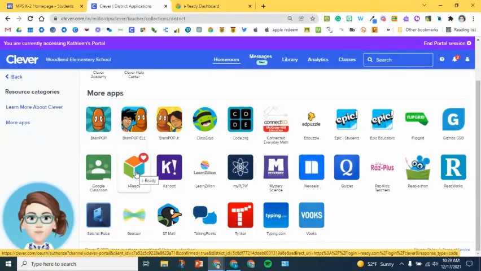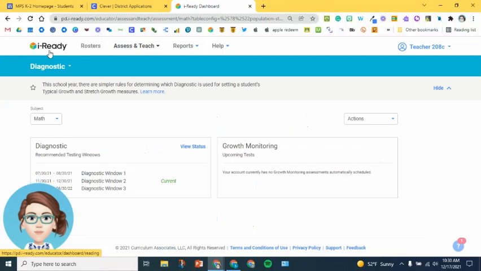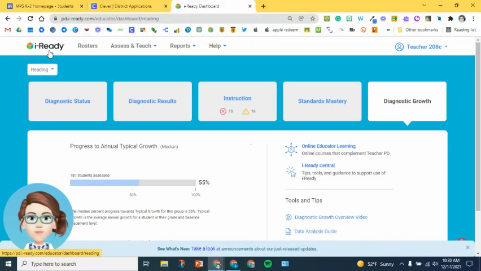For teachers, when you're administering the diagnostic exam, once you've clicked iReady, you'll be taken to your iReady dashboard, and it will look something like this. This is a demo account from the company, so there's a lot of data in here and a lot of things that you might not see. For example, we don't necessarily have the instruction paths. We're not using the instruction piece this year. But you will see the diagnostic status, and you should see the diagnostic results buttons, which are up here on the top.